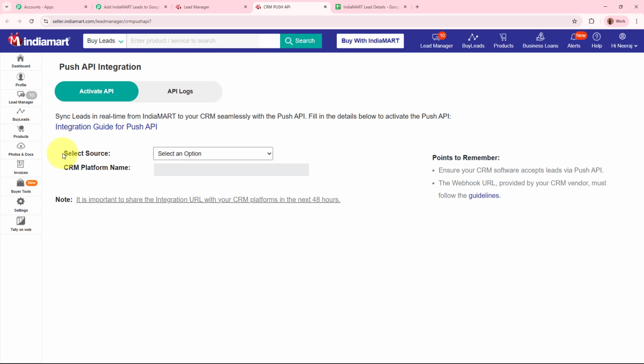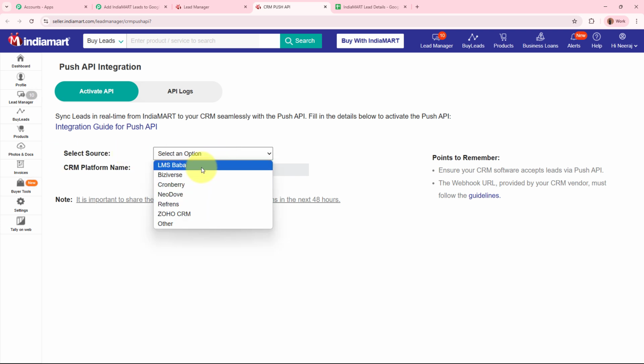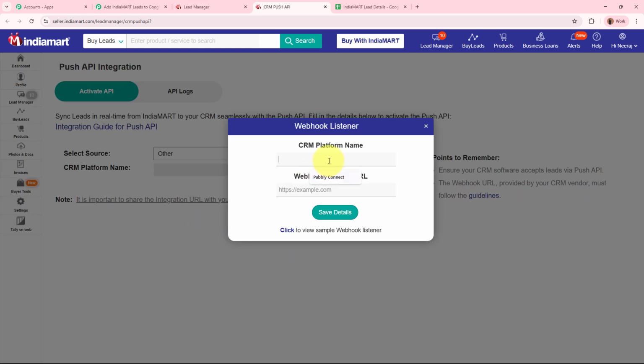And firstly, it is asking for us to select the source. For the source, the given source is not provided in the drop-down. So we have to select the source over here as Other. Firstly, it is asking for the platform name. So for the platform name over here, I'm going to give the platform name, that is Pabbly Connect.